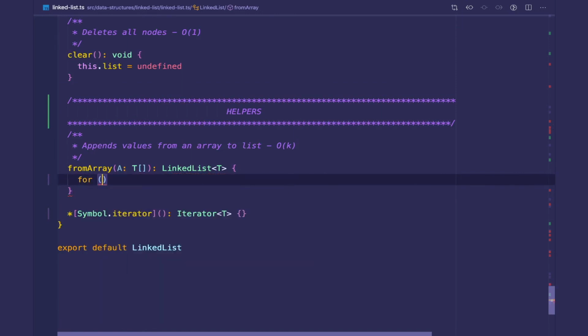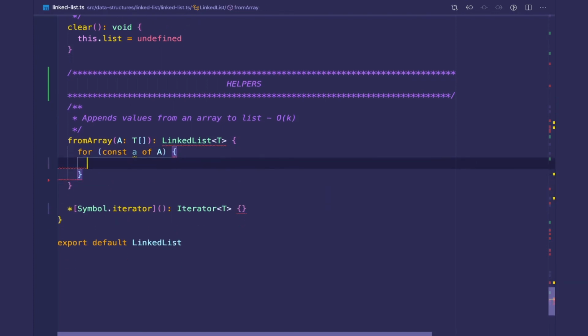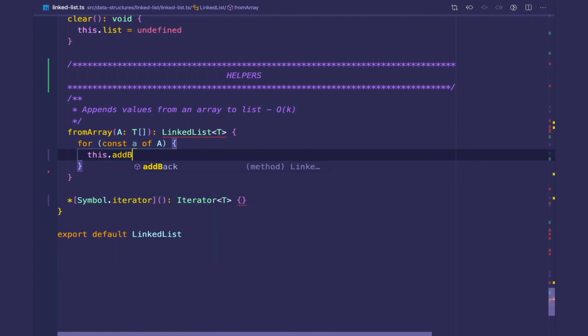So what you want to do is loop through the array. So for every element a of the array, we're going to do this.addBack(a). Pretty simple. And then we'll just return this.